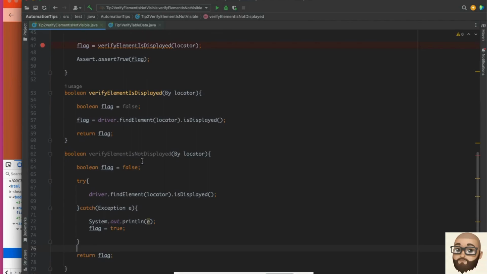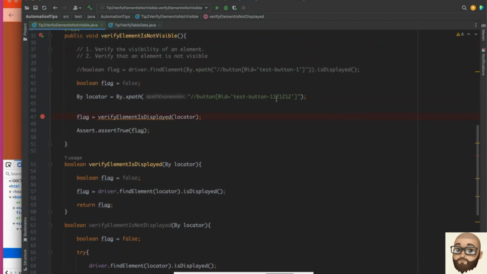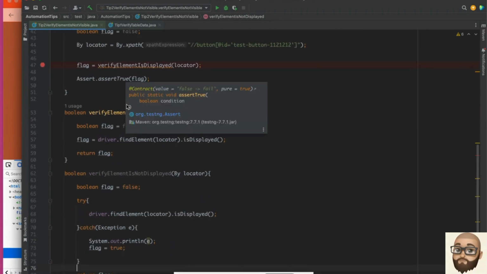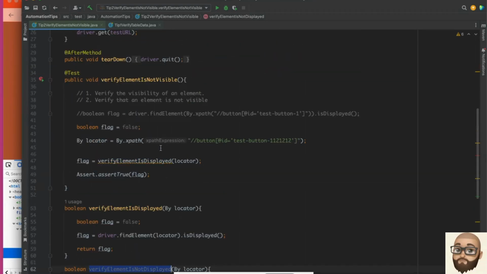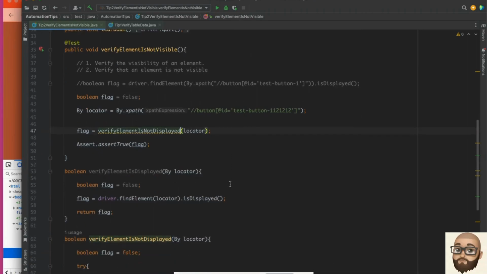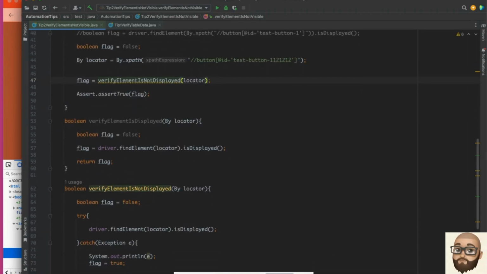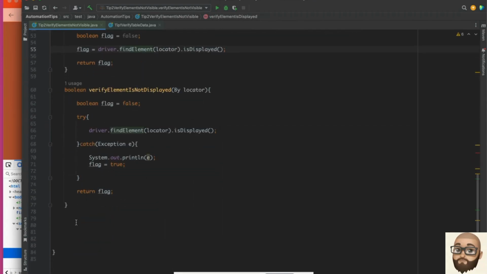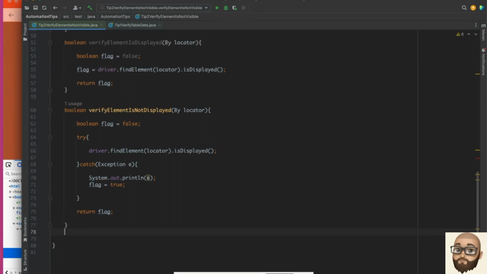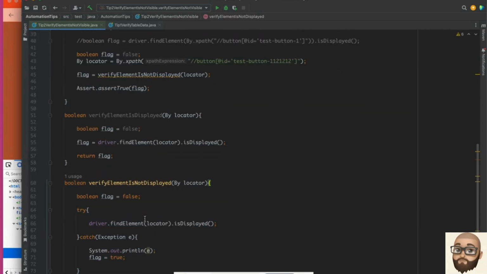So let's give it a try. I just put an arbitrary XPath here. This is an element that should not be visible. Let me change this here to verify element is not displayed. So if I put this in here and then save this, now what I expect is the following. That's good. Let me just remove these empty spaces here too. Okay, let me save again.